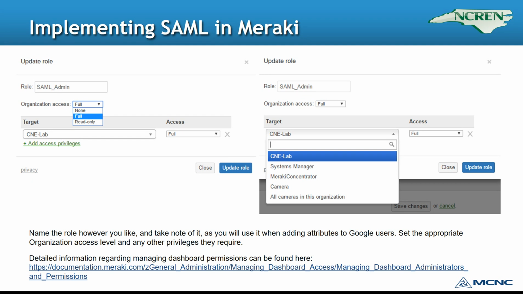If you have cameras at your school, then you can give them admin access to the cameras, or view-only access to the cameras. However granular you want to get with it. If you need help with this, Meraki does have their documentation here. You can go into that and explore through there to figure out the specifics.